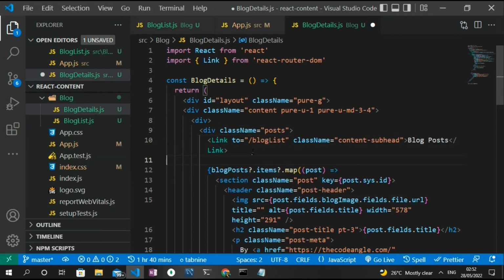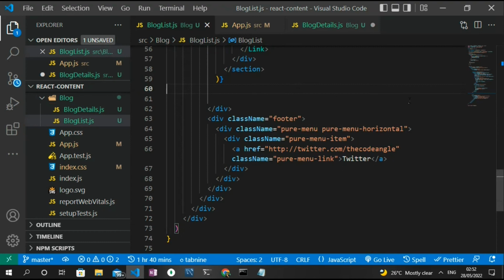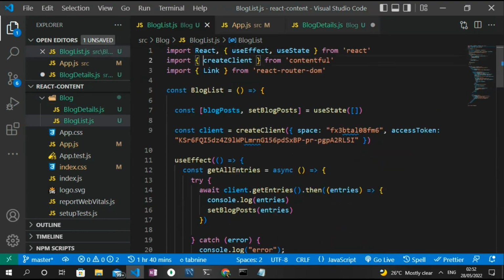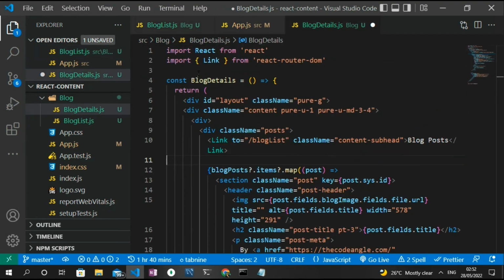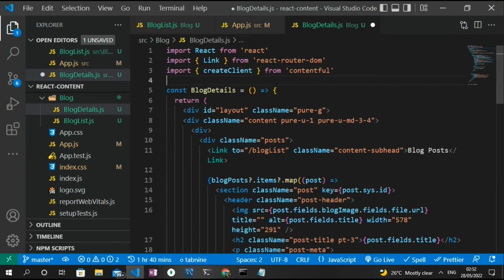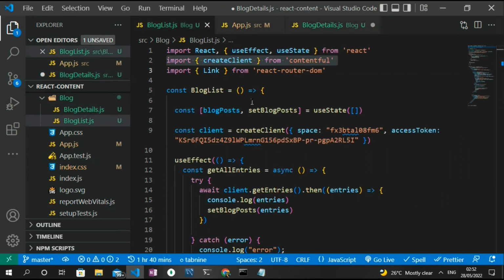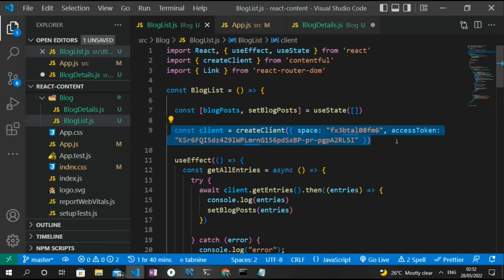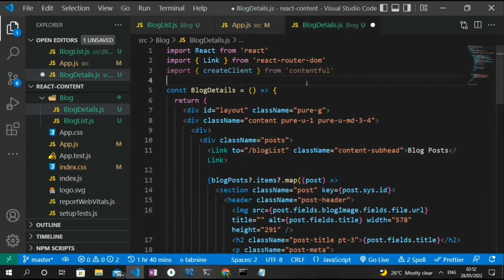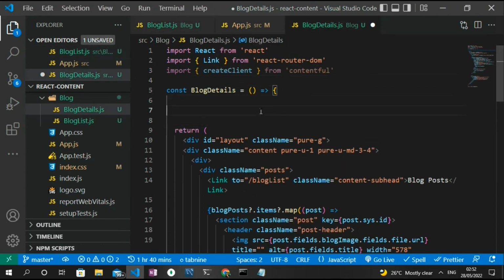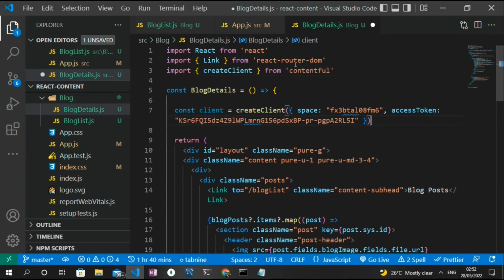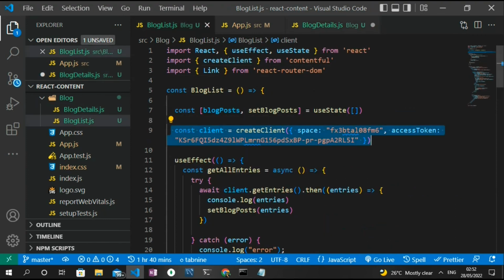Now we need to configure our Contentful service on the blog details page as well. So I'm going to head back to the blog list page and grab the createClient and paste it right here. So we have createClient, and then I'm going to grab the configuration here as well, that is the variable we have here. So I'm going to paste it within our blog details component. The next thing we need to grab is the useEffect hook and the useState hook. So we grab that and paste it here.